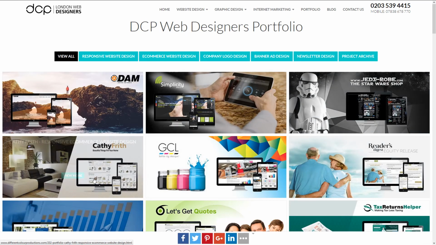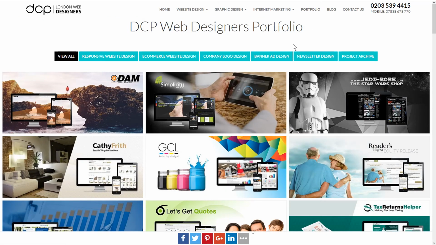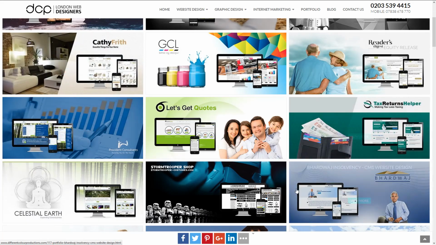As you can see, showcasing your work using DCP's portfolio management system is super simple. You can add your own categories and you can list any type of projects in here. They don't have to be web related. They could be anything to do with the type of work that you do.